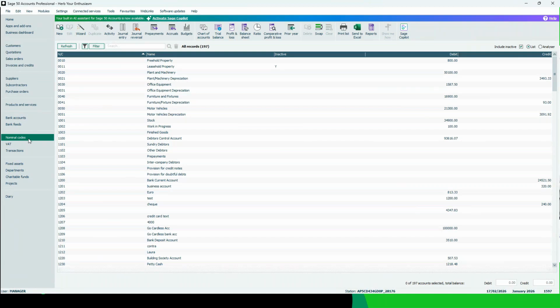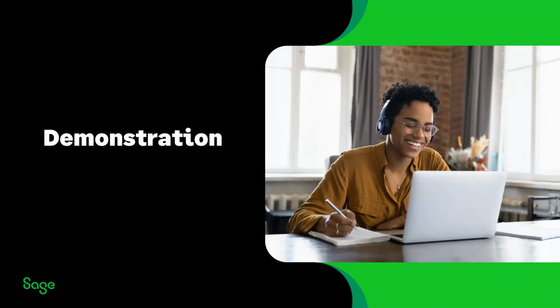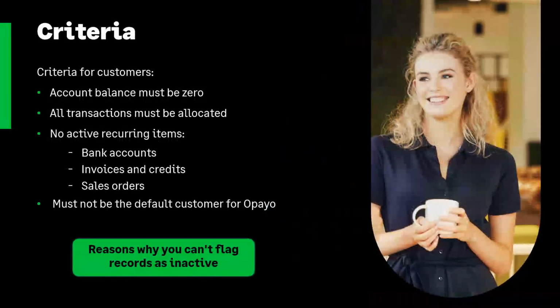So before we go into bank accounts, I'm just going to pop back to the slides because there is one thing that I want to just go over with regards to the criteria as well, and then the bank accounts too. So like I say, there is criteria for records such as customers and suppliers, nominal codes, your bank accounts and your products and services. Then they need to meet that to be marked as inactive. And it will vary depending on the record that you're marking as inactive. So I've got customers here as an example.